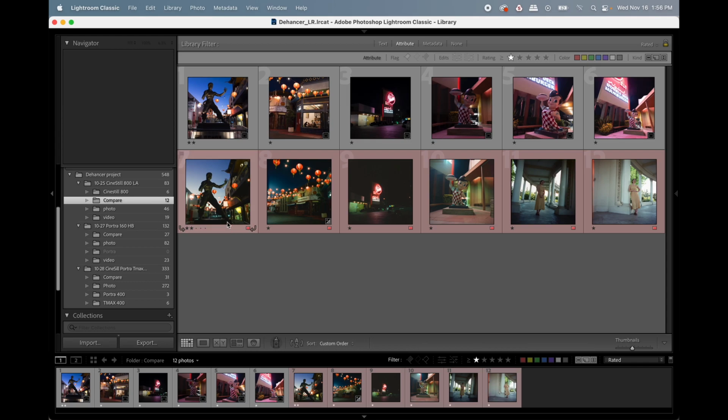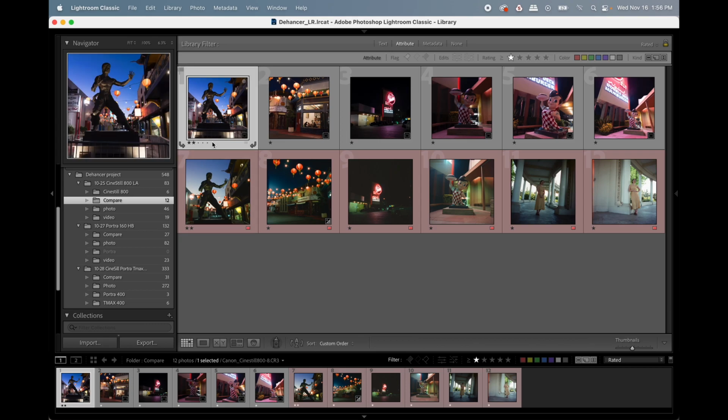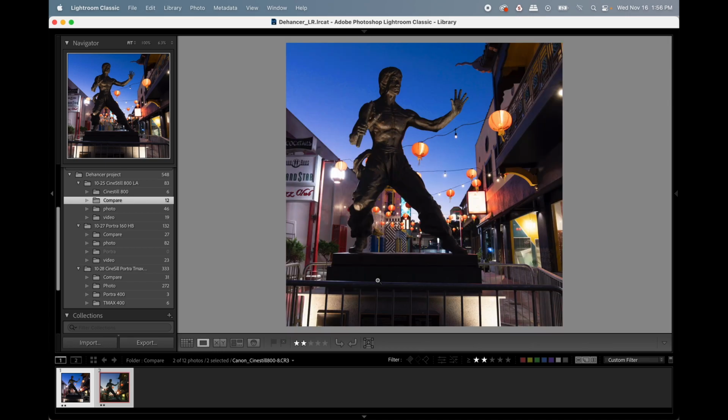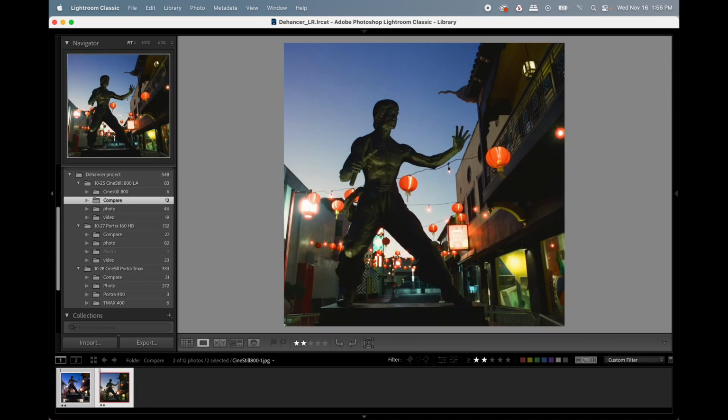Okay, so I have the CineStill files marked in red, and the Canon ones are just not colored. So let's isolate this first image real quick. Here's the Canon, and here's the CineStill. As you can see right here, there's what is called halation, this red orb in various spots. And that's a strong characteristic of CineStill.